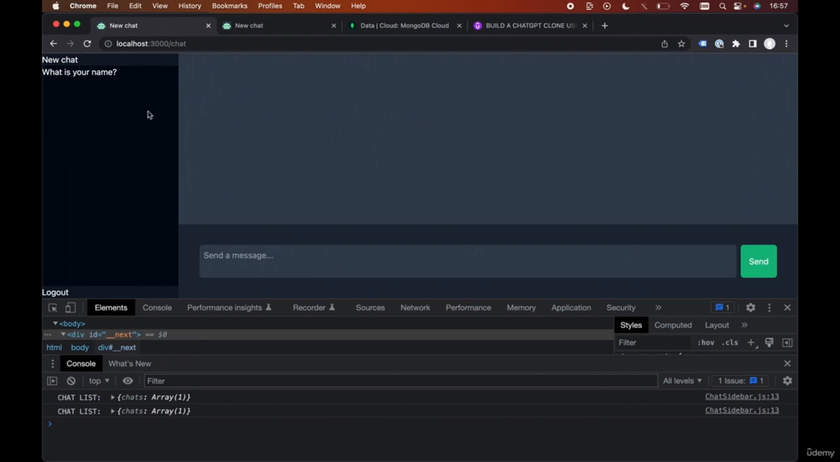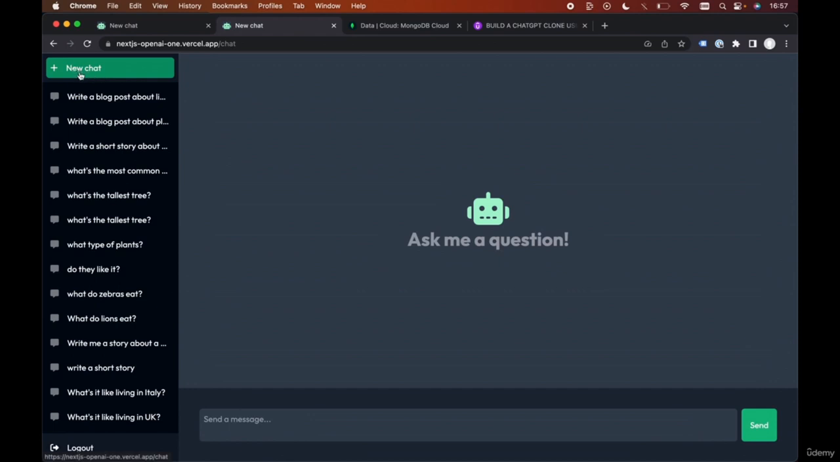So now that we've got the framework set for our chat sidebar, in the next lecture, we're going to style our sidebar items to make them look a little bit nicer and make them look more like the completed project. So we'll take a look at that in the next lecture.